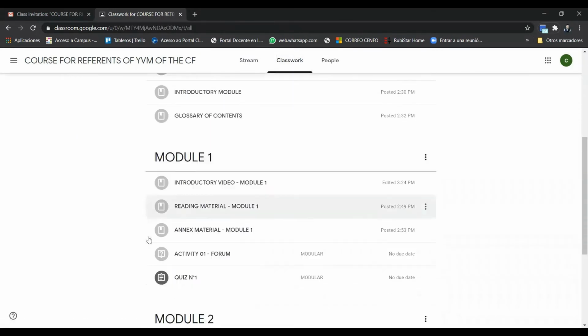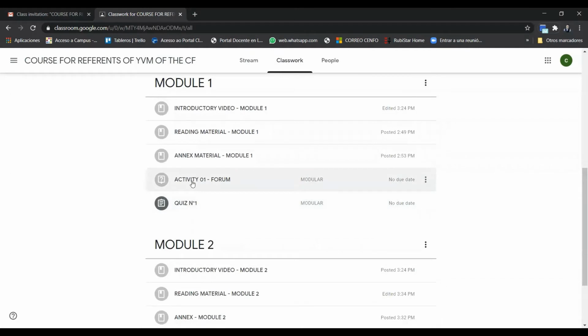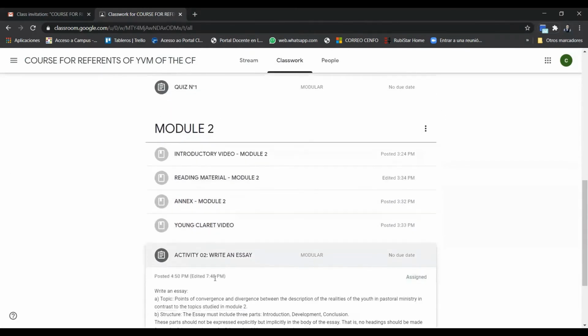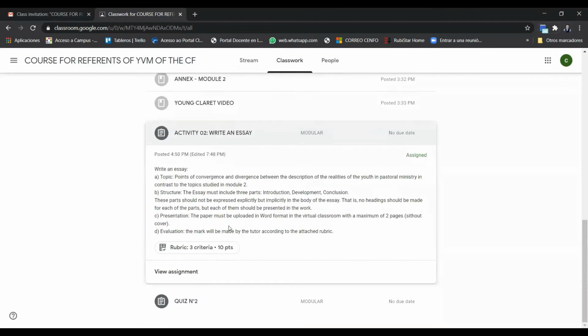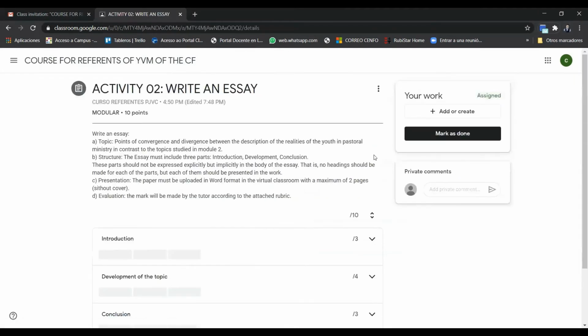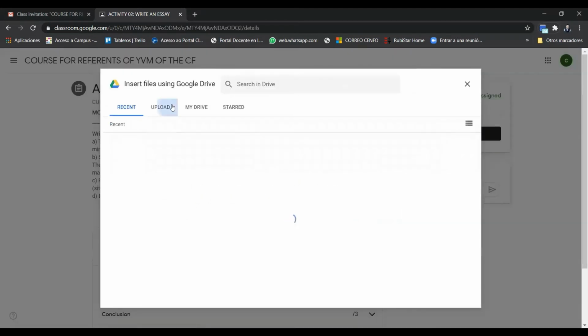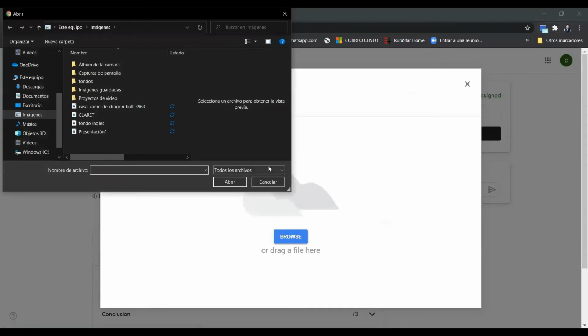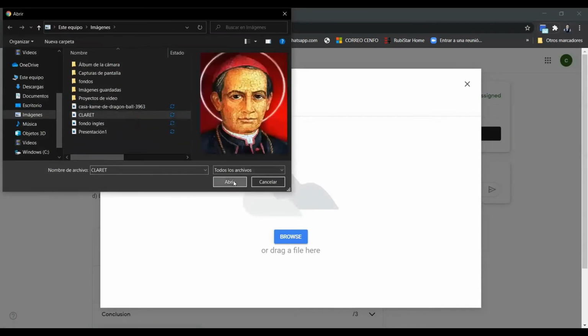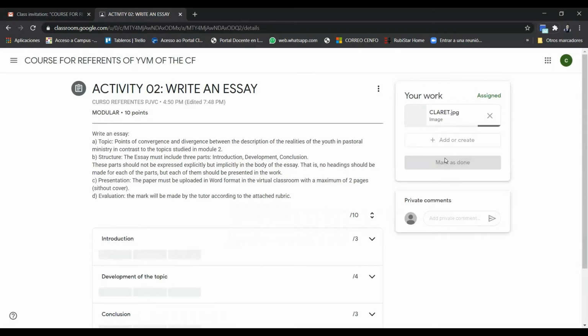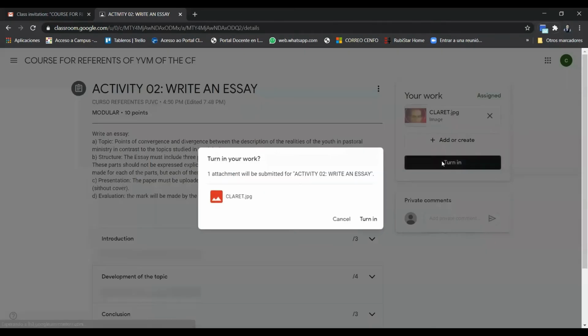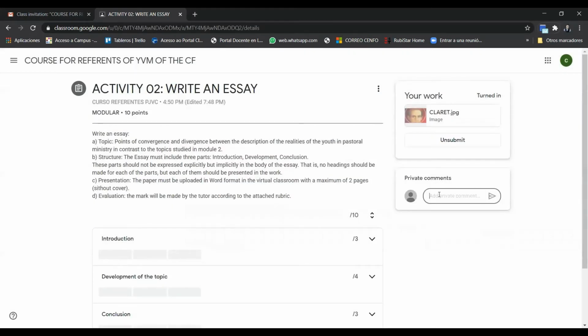I will be able to post my answer in the activity, for example, an essay. First, look at the work section and click on Add or Create button. Upload a work and after, click on Turn In. Now, this is done. I can send a private comment to my tutor explaining my work.